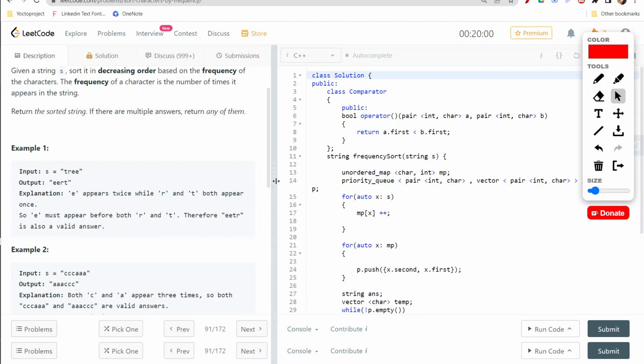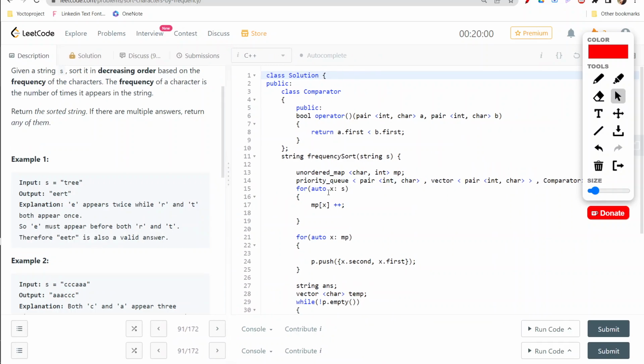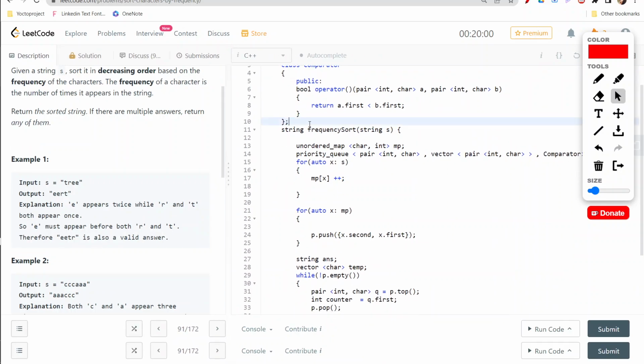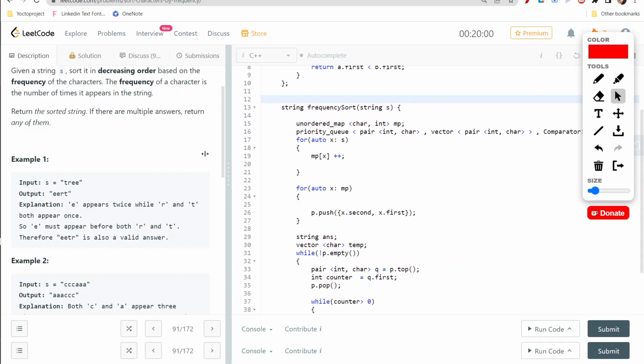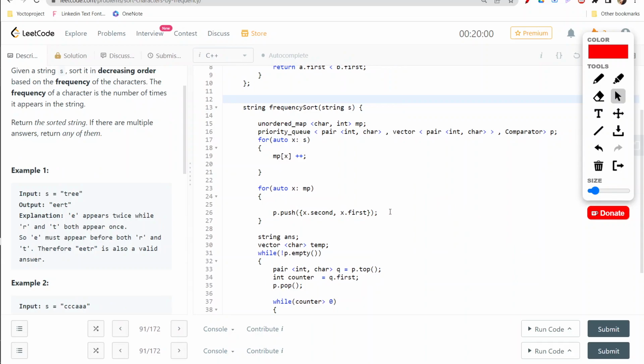So here comes the first part. First we are required to keep track of how many characters are there, basically the frequency. Here we are keeping this unordered map, which will be acting as our counter. So here we will be storing the frequency of each character.